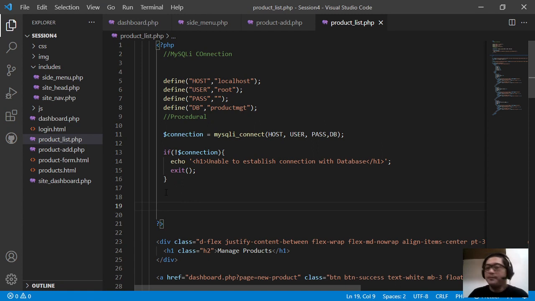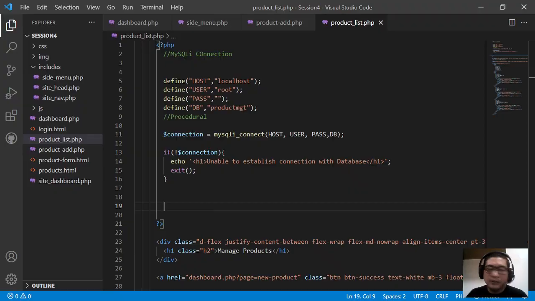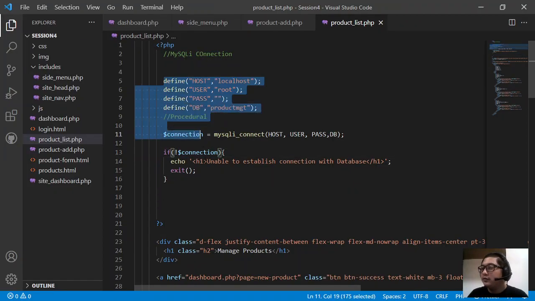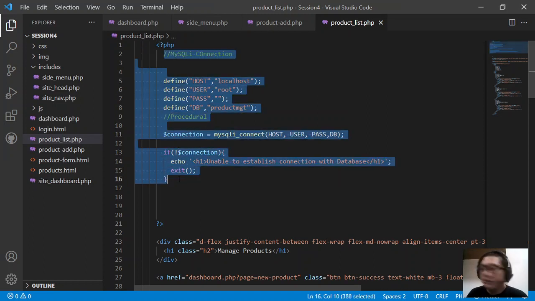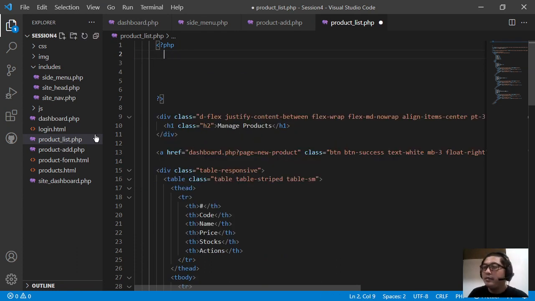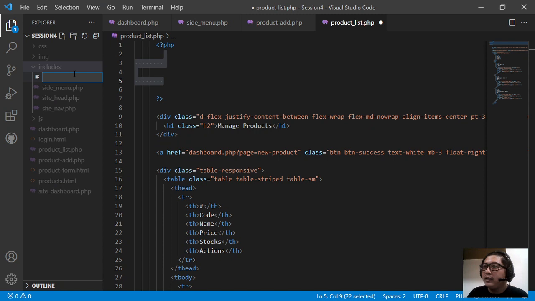Okay. Now, next task. Ayan, nakapag-establish na tayo ng connection. Kaya lang, I think, majority kasi sa page natin, gagamitin natin to, di ba? So, how about removing this one? Kasi magagamit natin siya sa ibang part ng page natin. So, ayaw natin na ulit-ulitin siya, di ba? So, ang gagawin natin, we'll create an include file again.